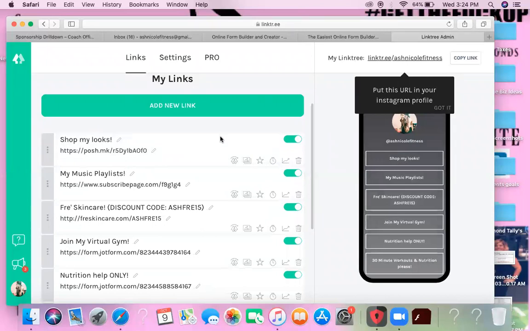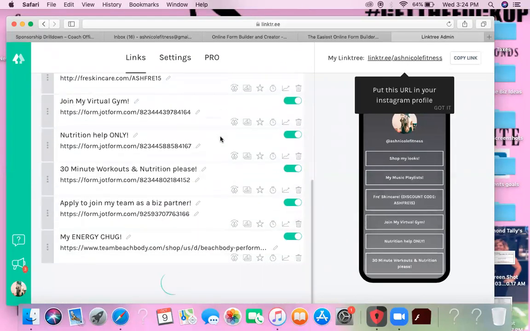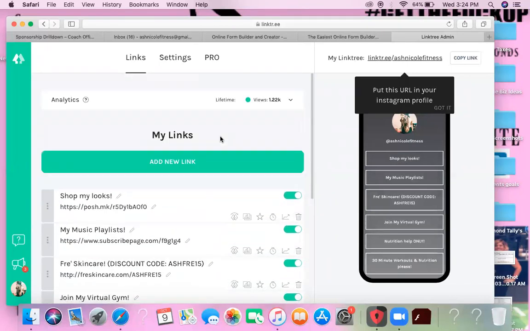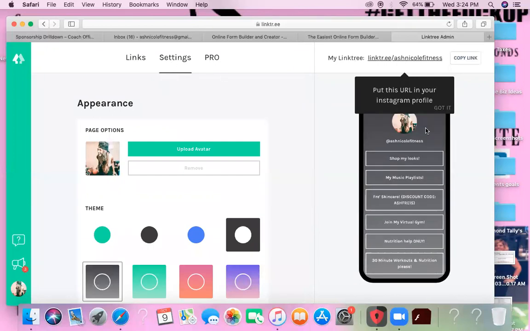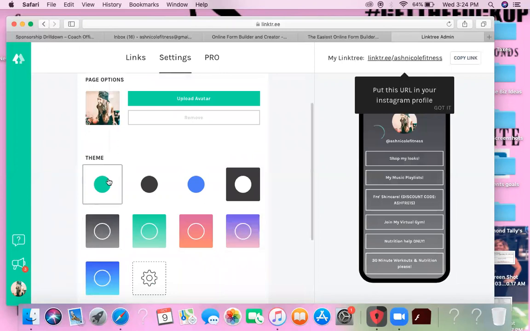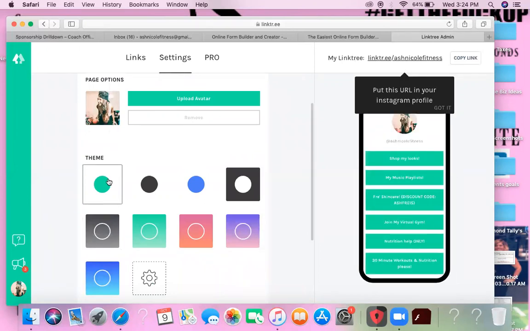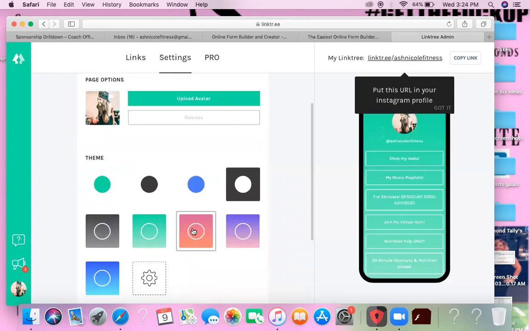And then also, these are all of my links right here that I have. You can change the way that it looks as well. So you can go to settings right at the top. Mine is just kind of a simple black look. You can do different things and it'll show you exactly what it looks like over here. So that's why I like it. You can play around with it. You can upload a different picture, mess around, see what you like, what looks best.